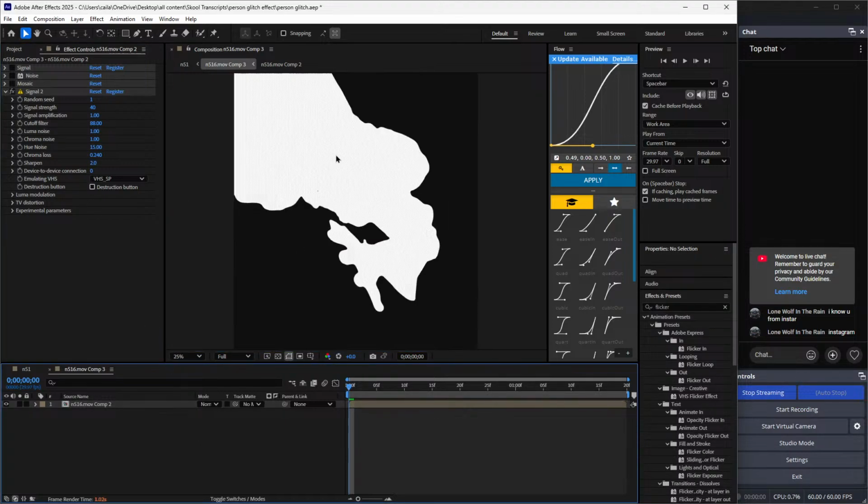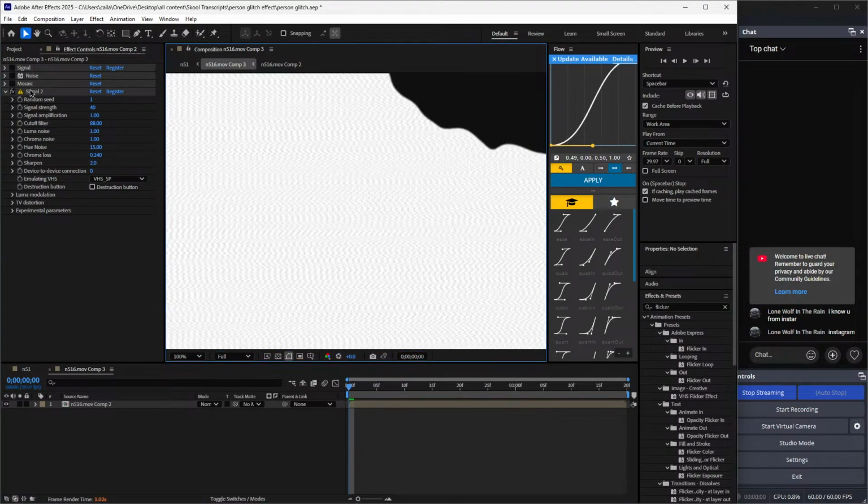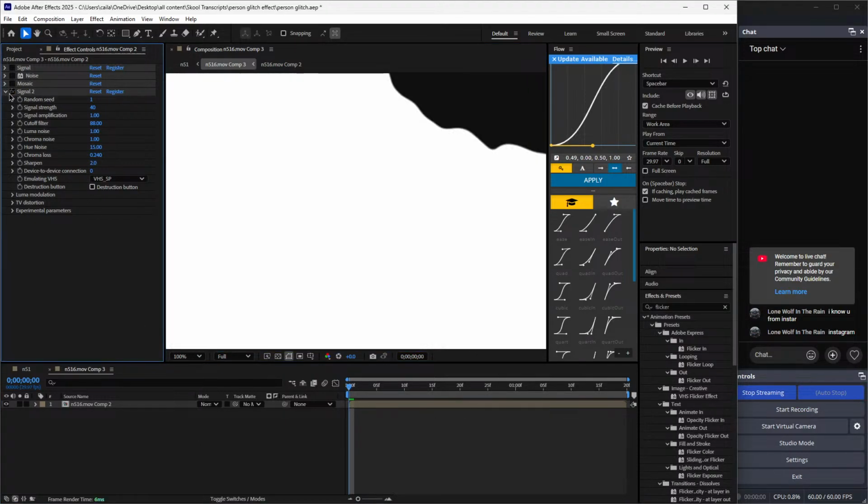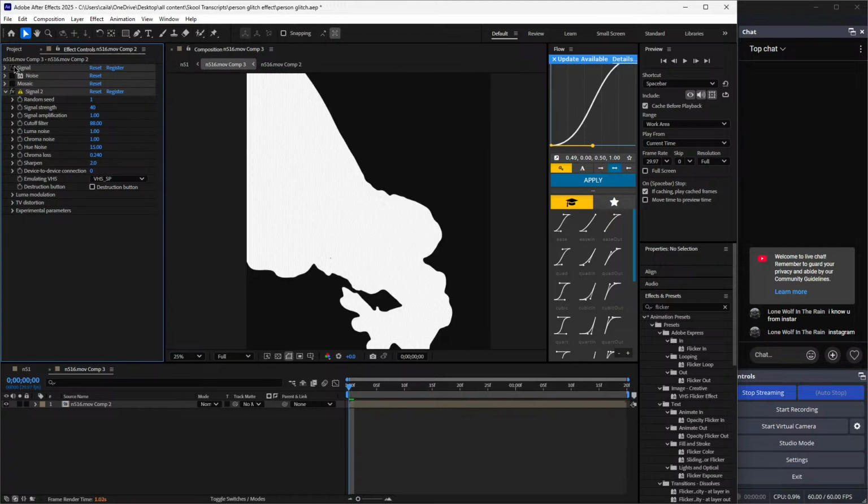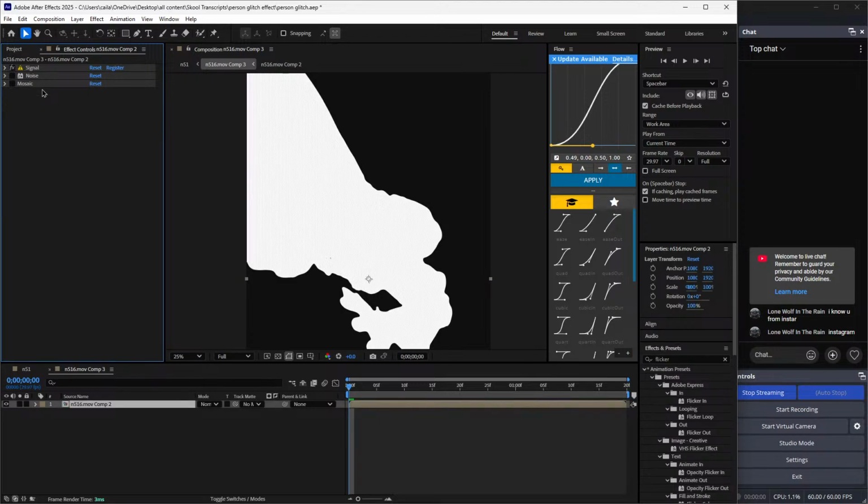Now, when you add signal, you can see it gives you these little lines all through everything. That's pretty good. You can adjust it how you want, but I'm honestly confident that the way it sits when it comes in is fine.